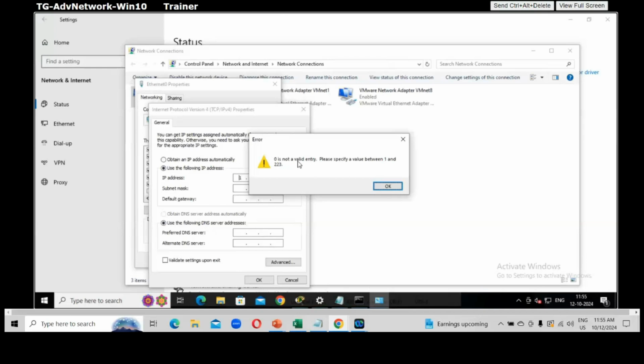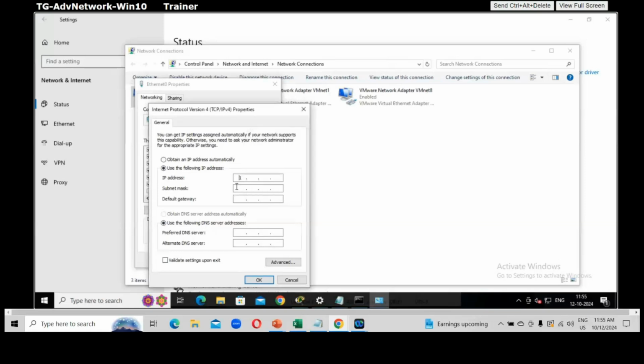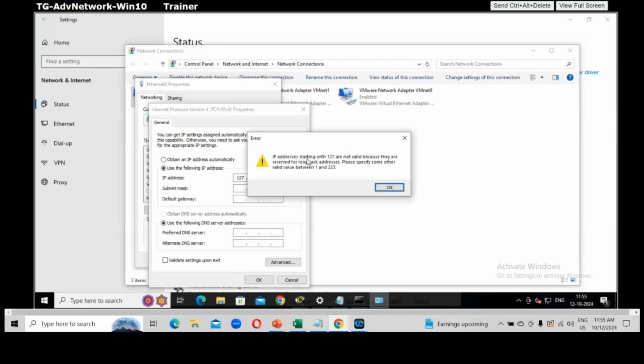I think now everyone knows how to assign that 0.0.0.0, but this time here 0 will not assign. Second thing is 127, you can't assign. Now see that. IP addresses starting with 127 are not valid because they are reserved for loopback address. Please specify some other value between 1 and 220. So 127 also you can't assign, but that is reserved for loopback.